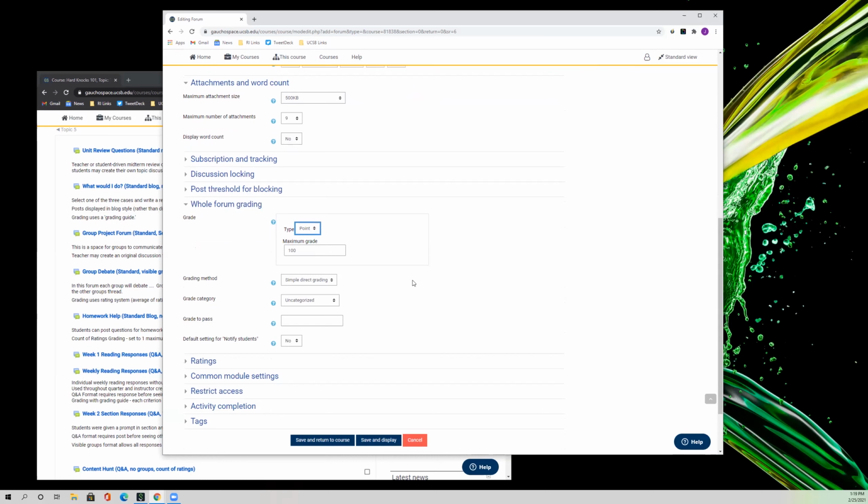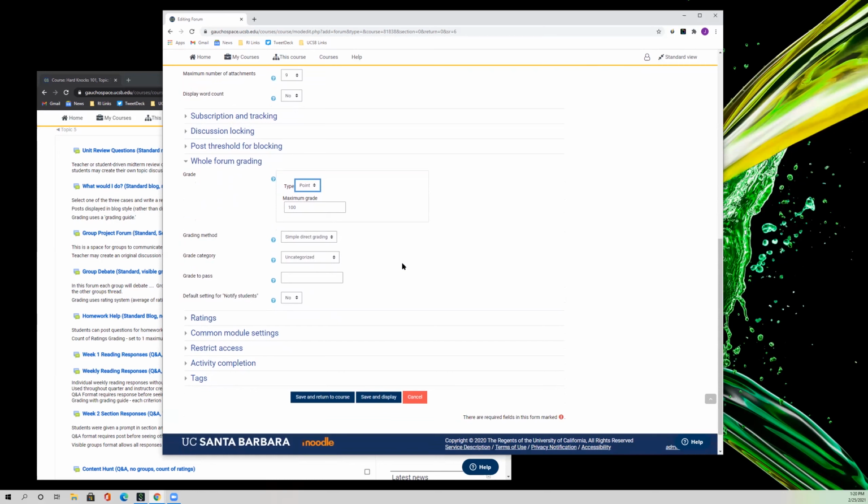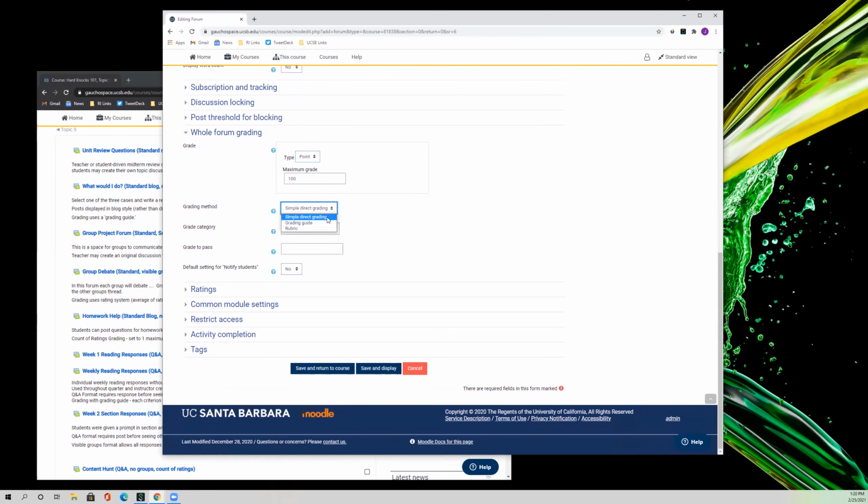So if you do have questions about scales, you're welcome to email us at help@collaborate.ucsb.edu, and we can help fine tune how you might want to use the scales. But in general, we recommend using a point value. You assign the point value in the maximum grade. And then there are three different grading methods. The first is simple direct, which allows you to assign a number grade.